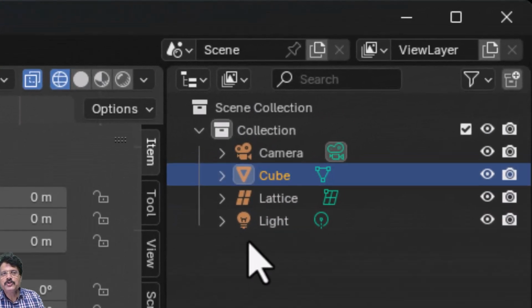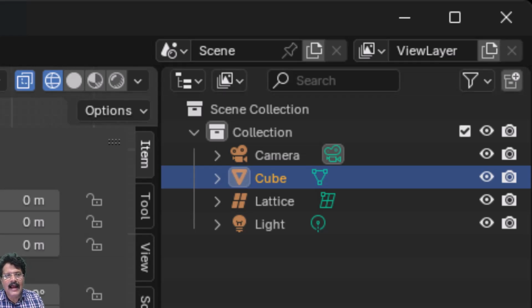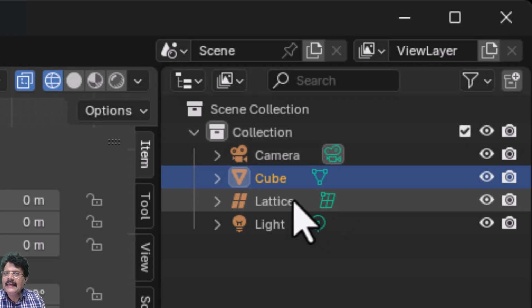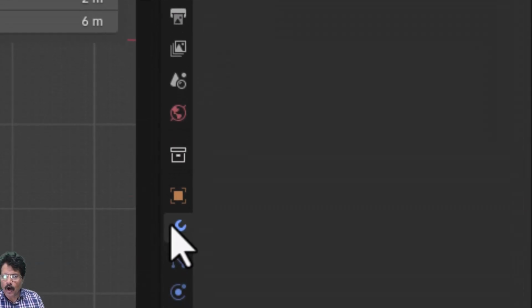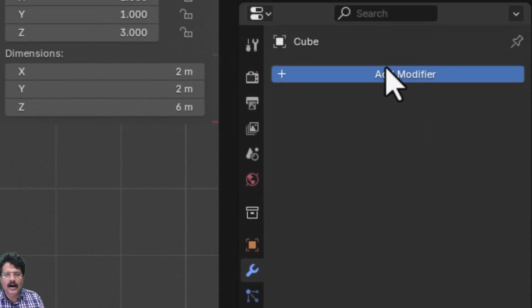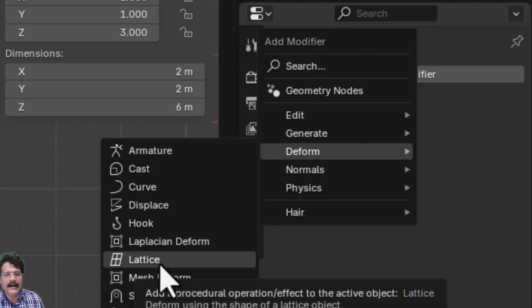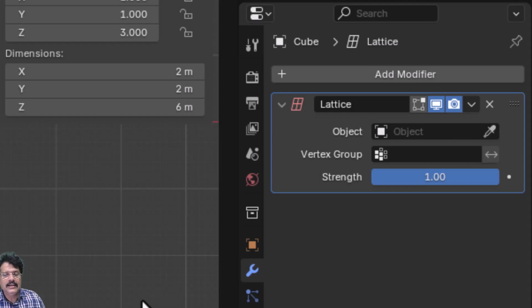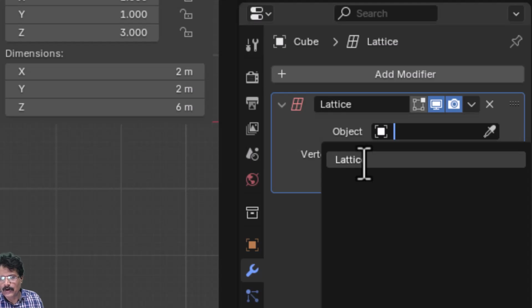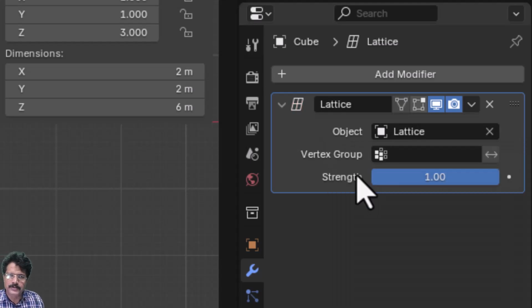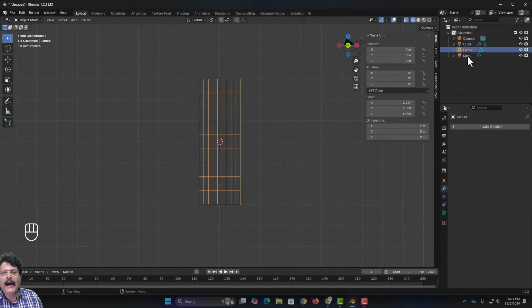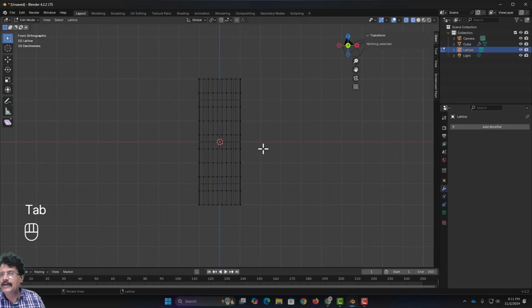Now I am going to select the cube, and for this lattice to work, I can select any of my mesh objects. Right now I am selecting the cube. I have to come into the modifier, and in add modifier in deform you have one lattice modifier. I have to add this modifier, and once I add this modifier in the object, you can see this lattice object that I have created. So I am going to add this lattice object, and later on I will come back to my lattice, and then I am going to press tab and come into the edit mode.